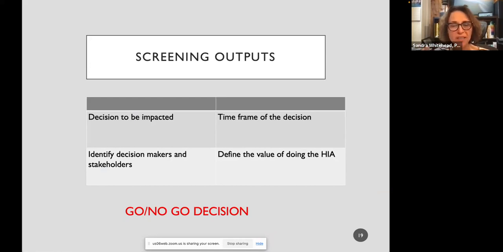Your time frame for the decision will allow you to build out the resources and the time frame for your HIA, which you will make into a project plan in your next section. And really defining the value, having a really good value statement of, this is why we're doing this HIA and this is why it will be beneficial. If you get to this point and you show this to your stakeholders, and you say, this is why we want to do the HIA, at this point you decide whether or not you're going to go on. This is your go and no-go decision at the end of screening.